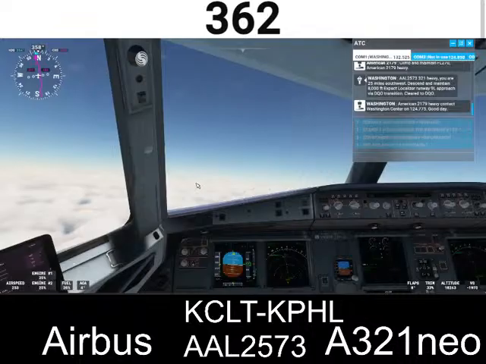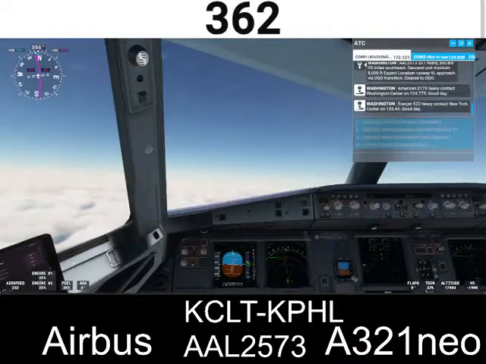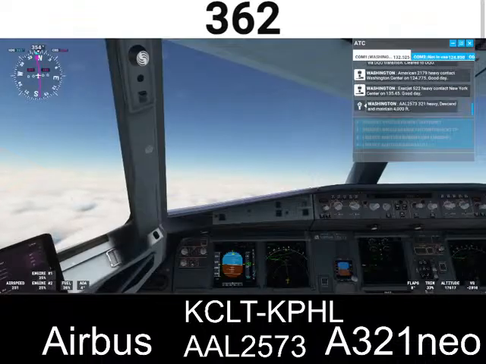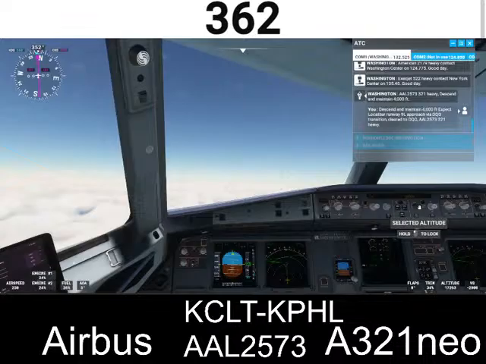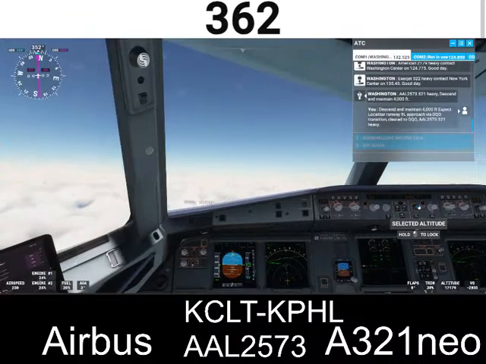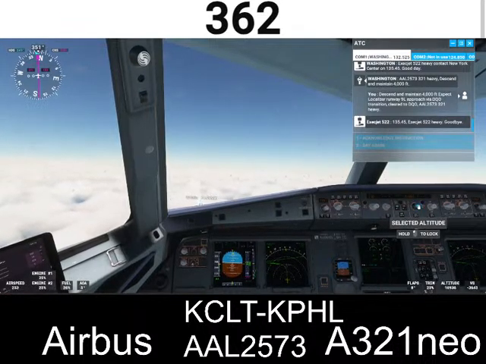American 2179 Heavy contact Washington Center on 124.775. Good day. Exejet 522 Heavy contact New York Center on 135.45. Good day. AAL2573 321 Heavy descend and maintain 4,000 feet. Descend and maintain 4,000 feet. Expect localizer runway 9 left approach via Delta Quebec Oscar transition. Clear to Delta Quebec Oscar AAL2573 321 Heavy. 135.45 Exejet 522 Heavy. Goodbye.